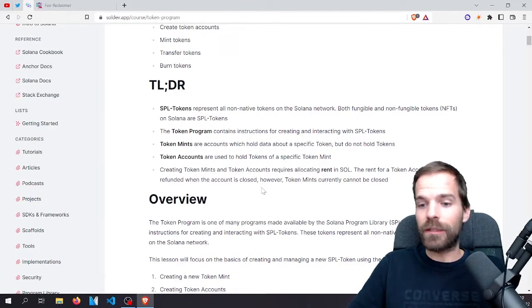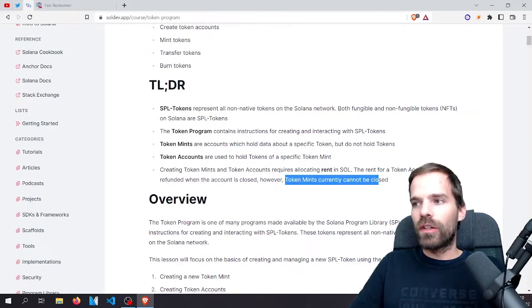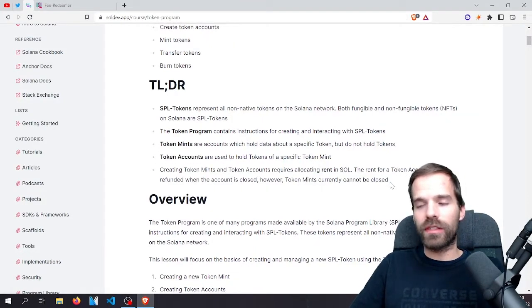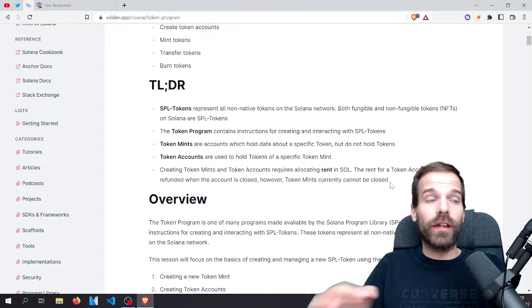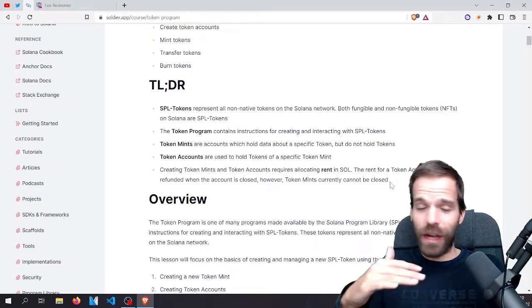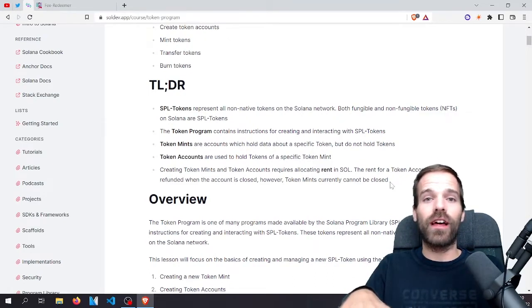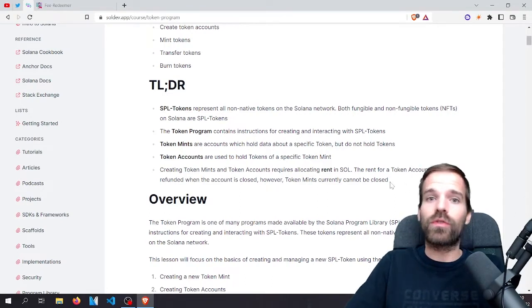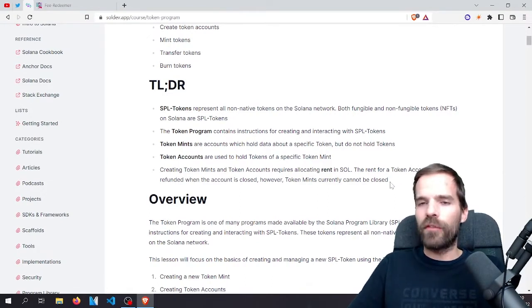Might be a bit outdated by now, but yeah. Token mints can currently not be closed. That's also true. Once you create a token, it will be there forever. You cannot delete that anymore. This account will be persisted on Solana forever. It's going to change with the Token 2022. The accounts you create there can be closed if you set the right flags.